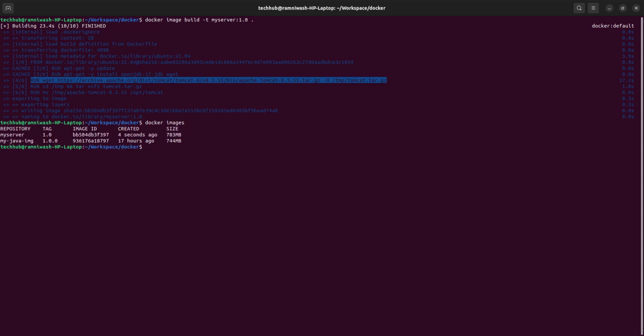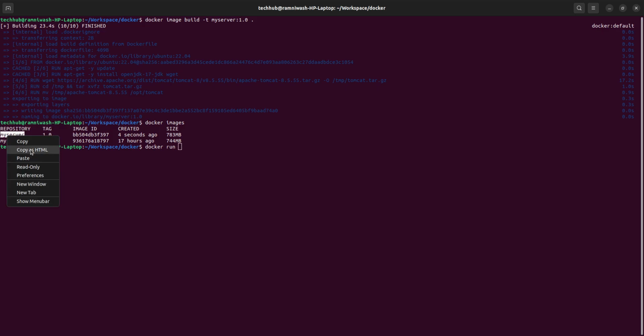See how many images are there now? Two images. My server is another image. So from my server I want to create a container. How can I do it? Docker run, image name my server, tag is 1.0. What should be the name of the container?